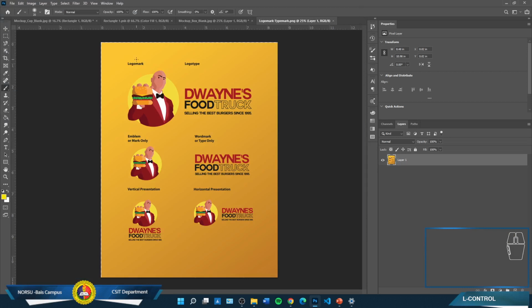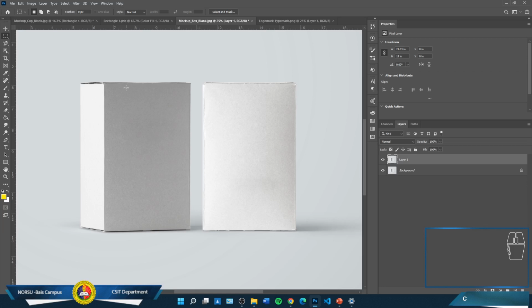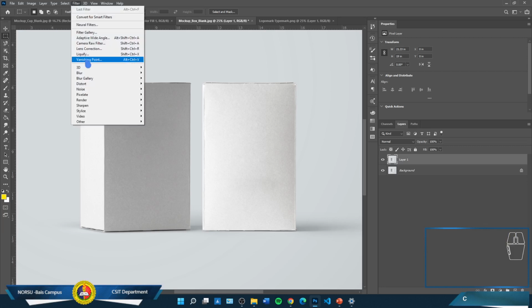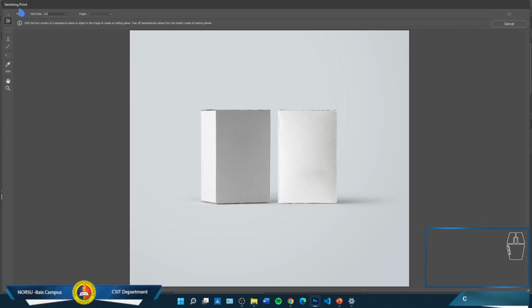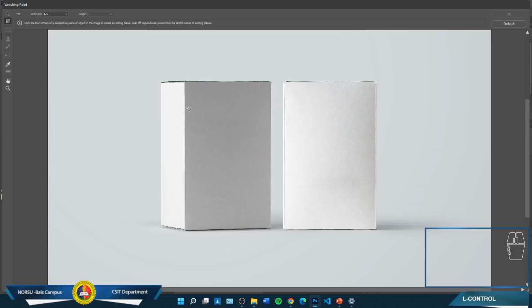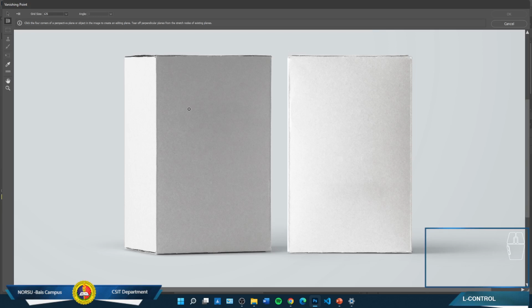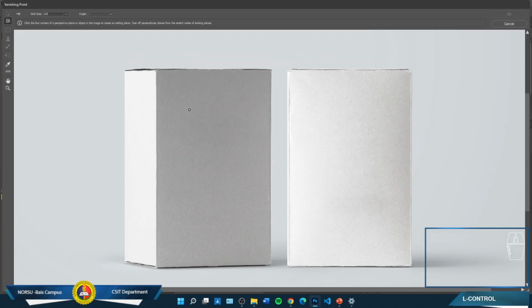Alright? So the first thing that we're going to do is make sure to copy it. Select the marquee tool, highlight everything, and then Control C. Again, use the marquee tool, select the entire thing, Control C. And then go back to the mockup, your box, and then go to Filter and click Vanishing Point. Again, Filter, Vanishing Point. This dialog will display. What it does is it will allow me to create a vanishing point. I'm not sure if you understand what a vanishing point is, but this is how it's going to look.